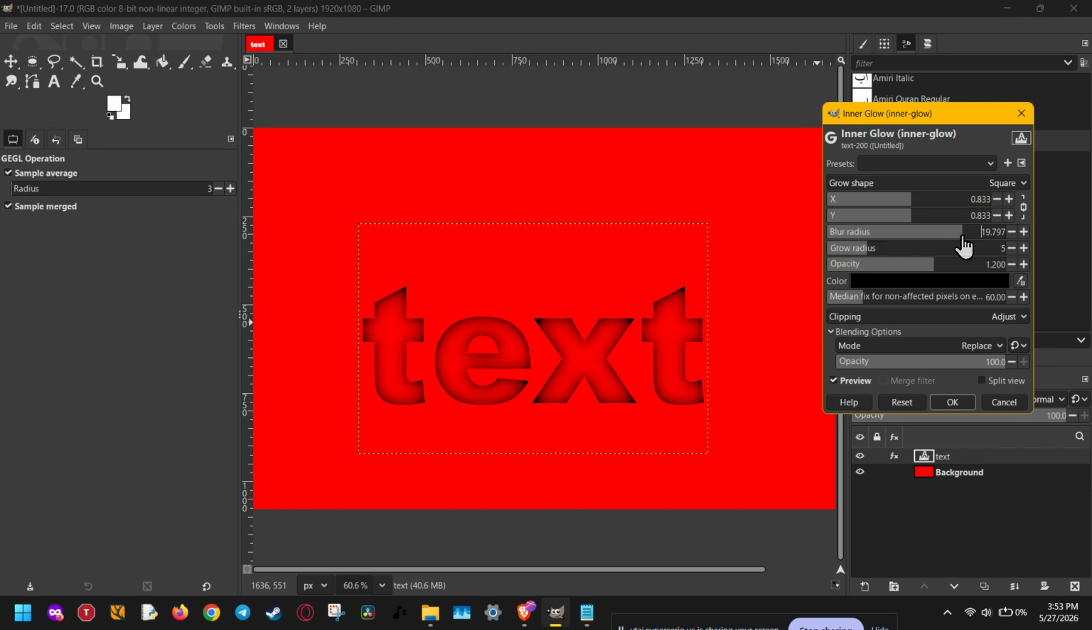After that, adjust the blur radius. A smaller blur radius will make the shadow look sharper and more defined, while a larger blur radius will make it softer and smoother. If you're going for a clean, modern design, a softer blur usually works best. If you want a more crisp edge, keep it tighter.